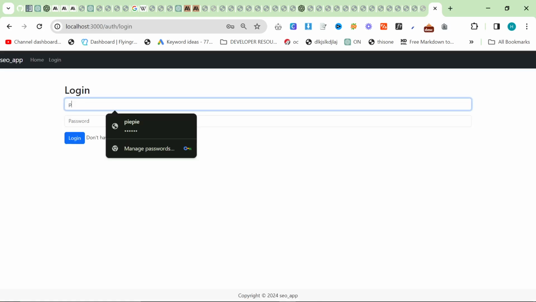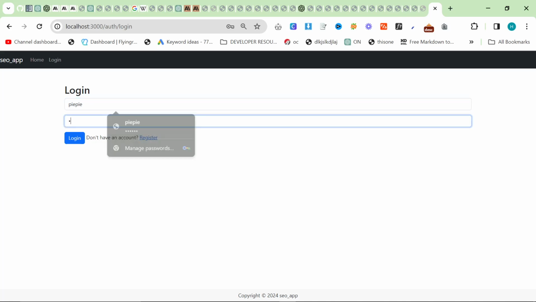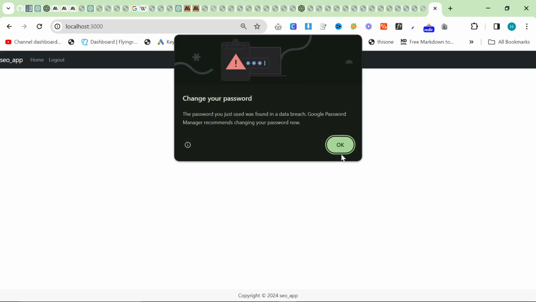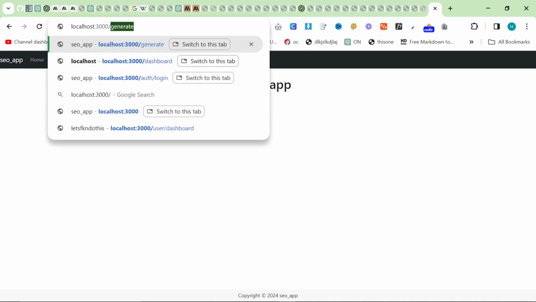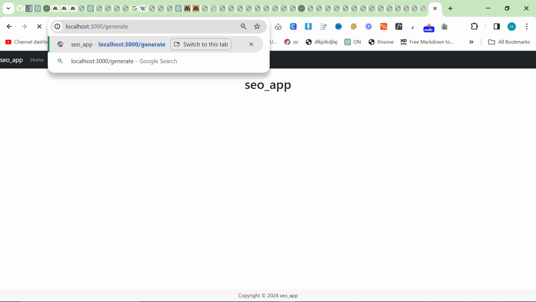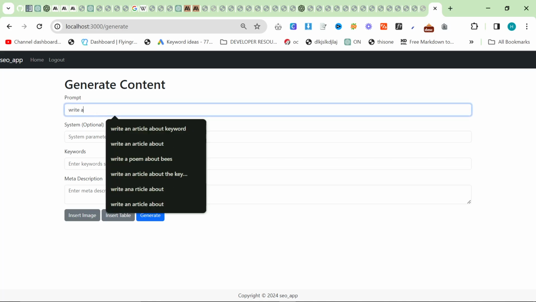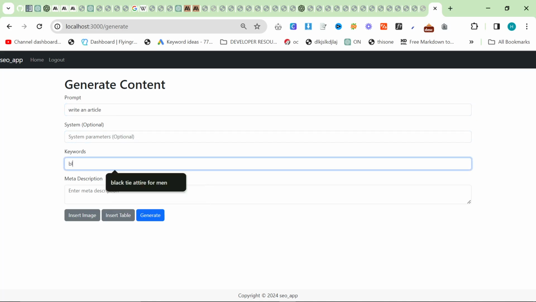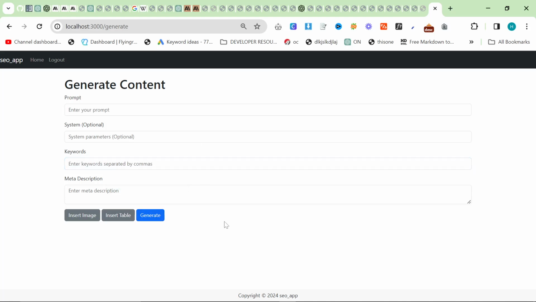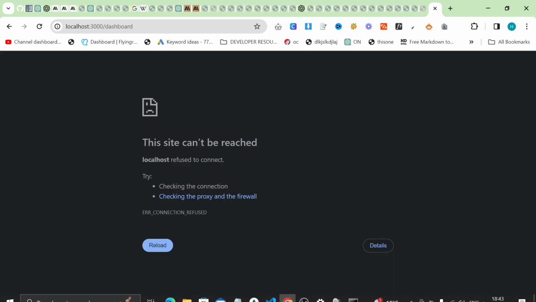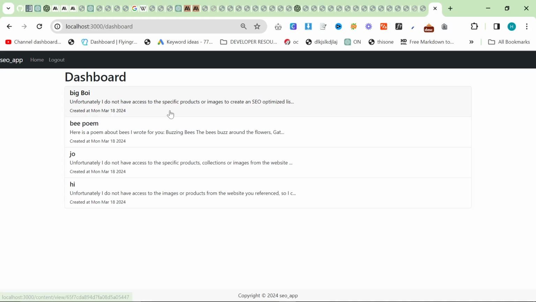This is what I've been working on in the background. Whether this will be released for free or not, yeah, we'll have to see. So I go to /generate, and I say write an article about black tire for men. Now this might not work. I have been having problems with this. But yeah, we can see if I go to dashboard, for example, then this is eventually something like what this tool will look like.